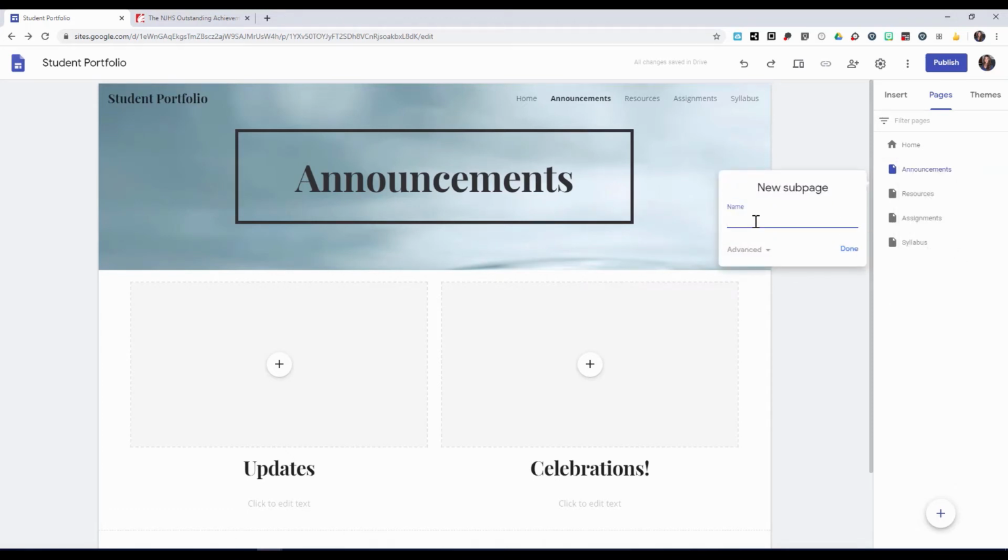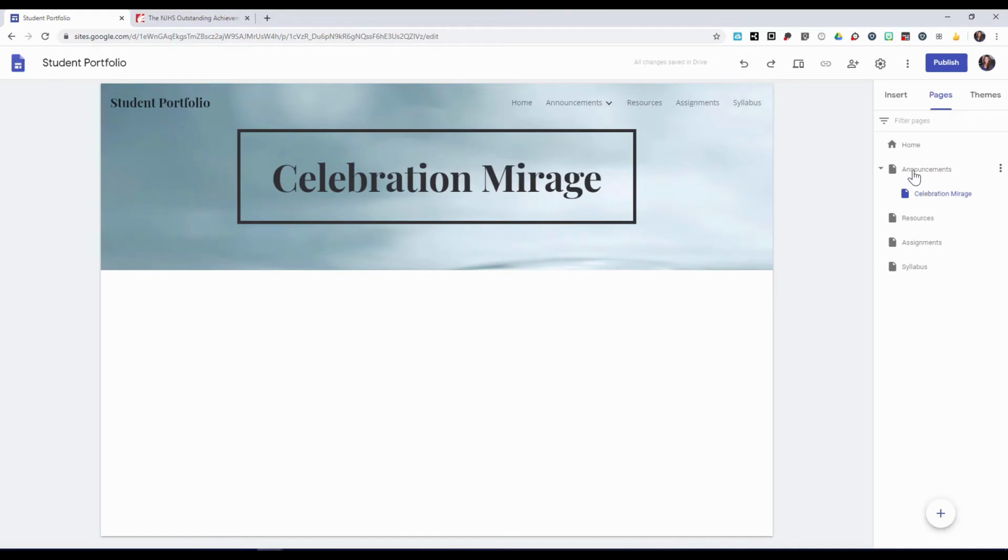For example, under my announcements, I can add a celebration sub page. So this is my sub page, and now that celebration page will appear right under my announcement page as a sub page. I can also choose to hide any of my pages from my navigation.